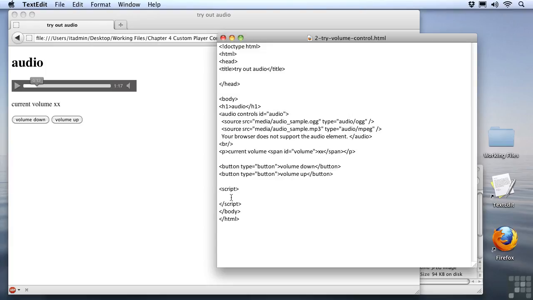So let's go down to our script tag, and first I'll use my getElementById function to find that span tag. We'll do document.getElementById, and we're searching for volume. We're going to be changing the text inside that, so I'm going to use the .innerHTML property, just like before, and let's set that equal to the current audio volume.